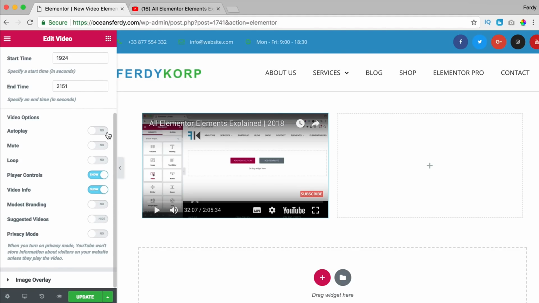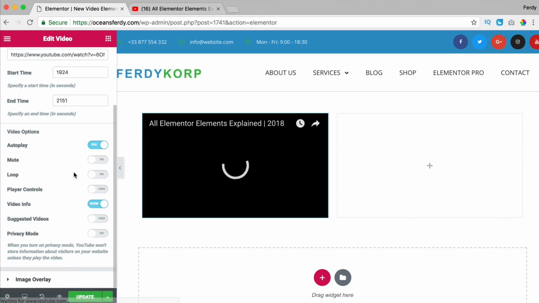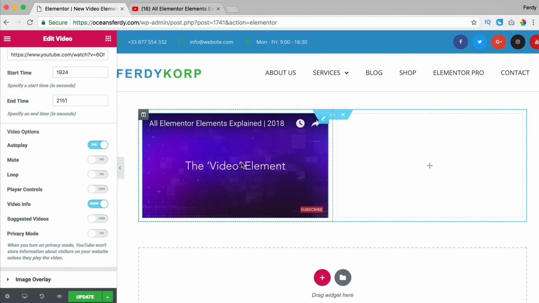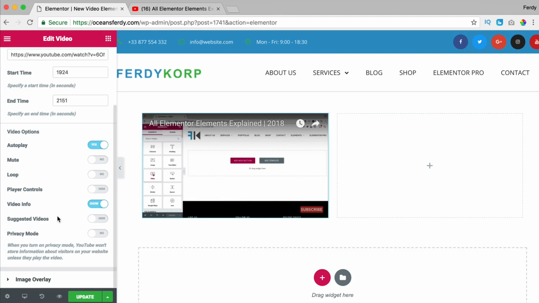I scroll down. I can have autoplay. I can make the video mute so you will hear no sound. I can loop the video. Over here it says that the player controls are shown. If I uncheck this, you see no play bar anymore. So that can be really handy.